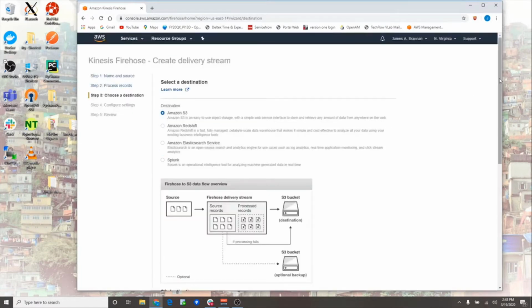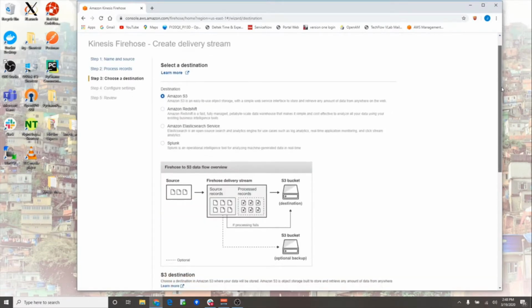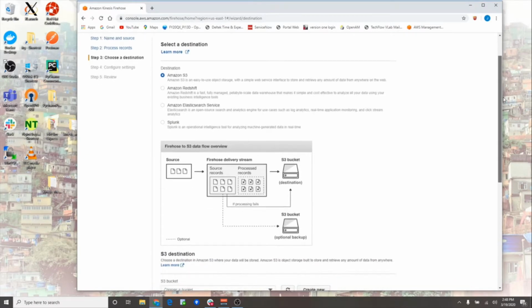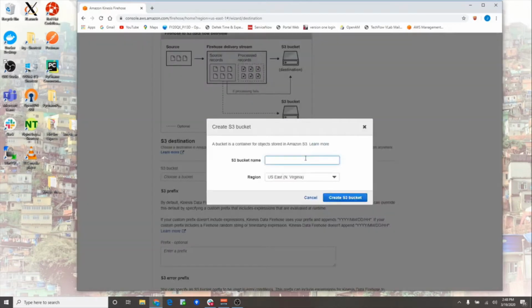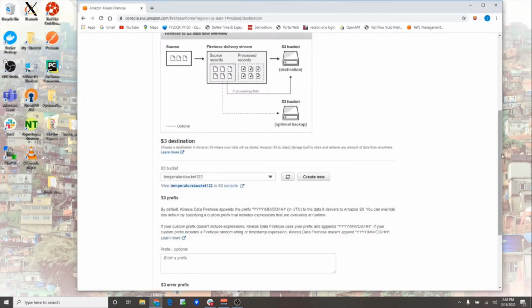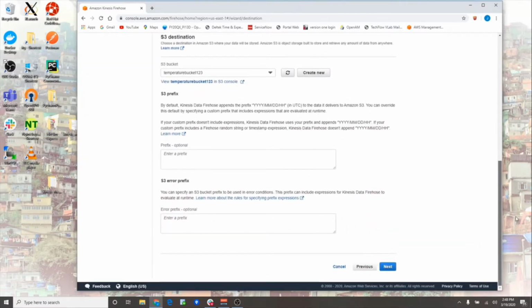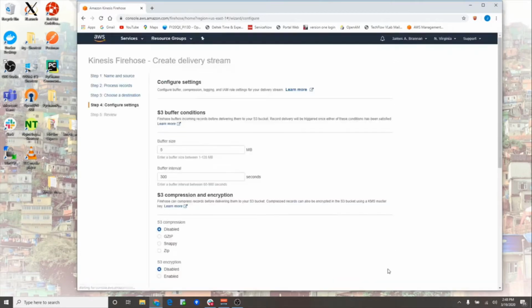Okay, and for our destination, you can see there's several different destinations. We're just going to select Amazon S3. And you could either choose a pre-existing bucket or create a new one. We're going to create a new one. We're going to call it temperature bucket 123, and I just added that 123 because remember, S3 buckets need to be uniquely named across all of Amazon. And I've created our bucket, and then I'm going to go ahead and click next.